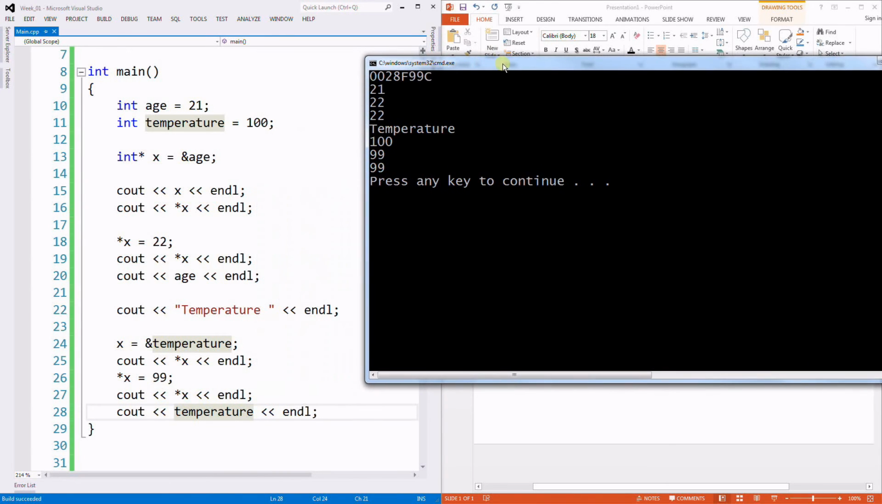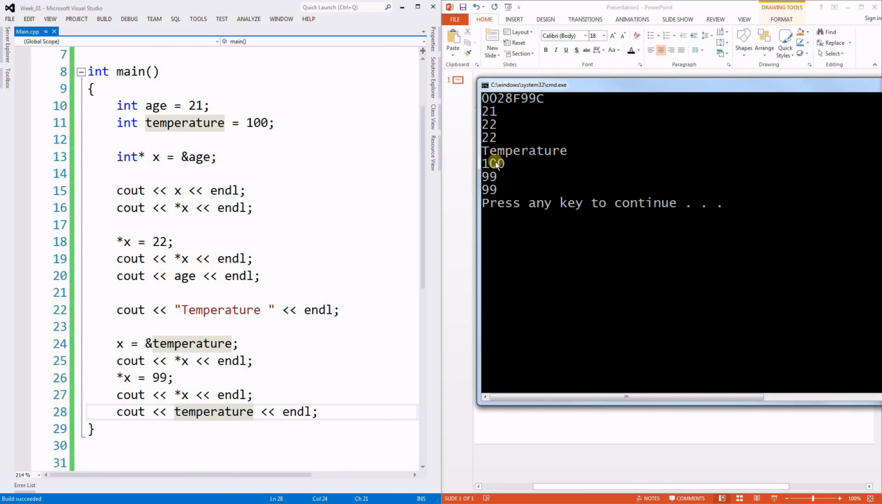So let's take a look. Here we did the age, and then on the temperature we print it, and this comes from line 25. And then on line 26 we changed the value of temperature through the pointer, and then we can print the reference of the pointer, and also you can print temperature, and you can see the value got changed.